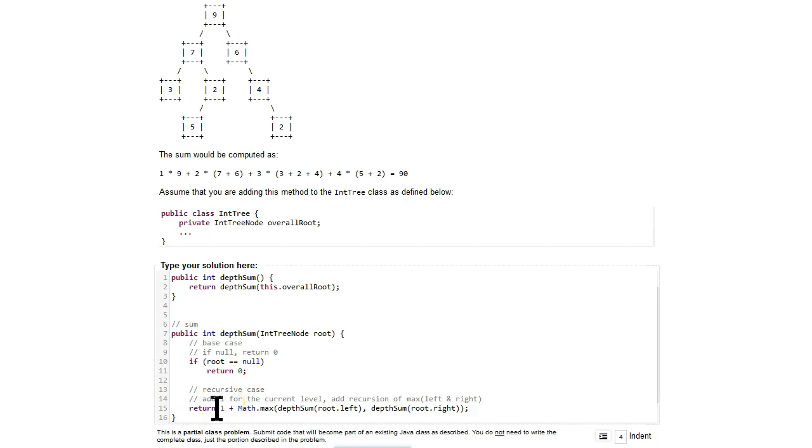In the recursive case, we are no longer going to add 1 for the level. We are actually going to add the root.data. And then we are not going to add the max. That would be an interesting one, though. Let's go ahead and do that. This will be interesting. So this will be the max.